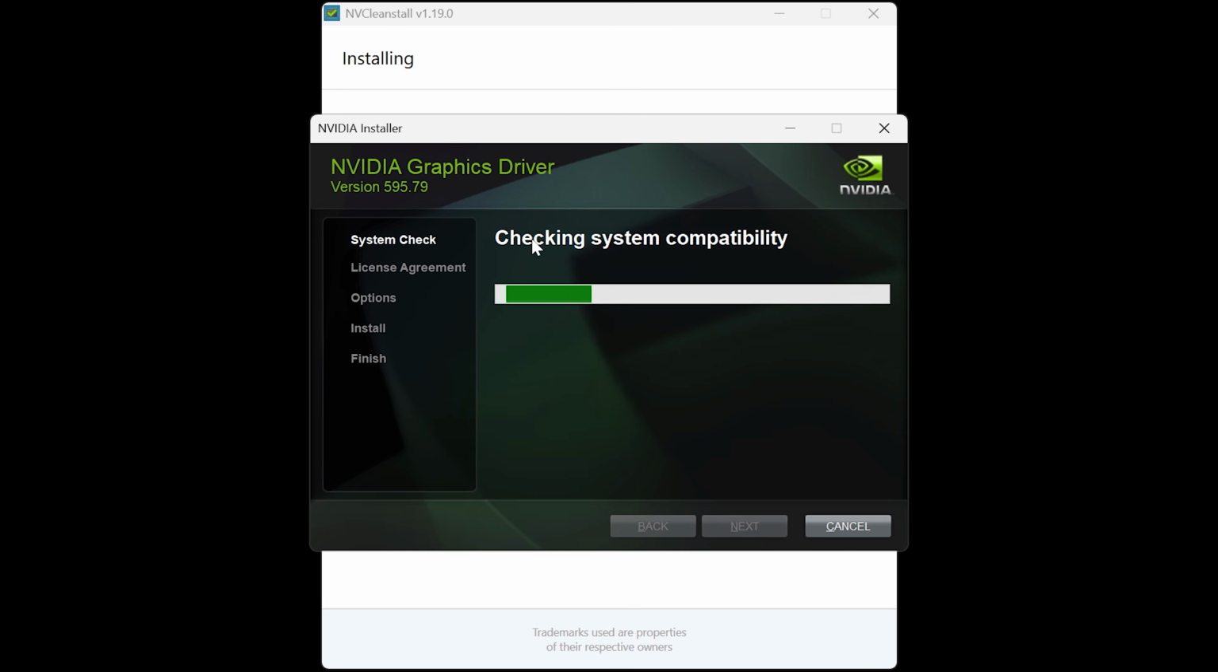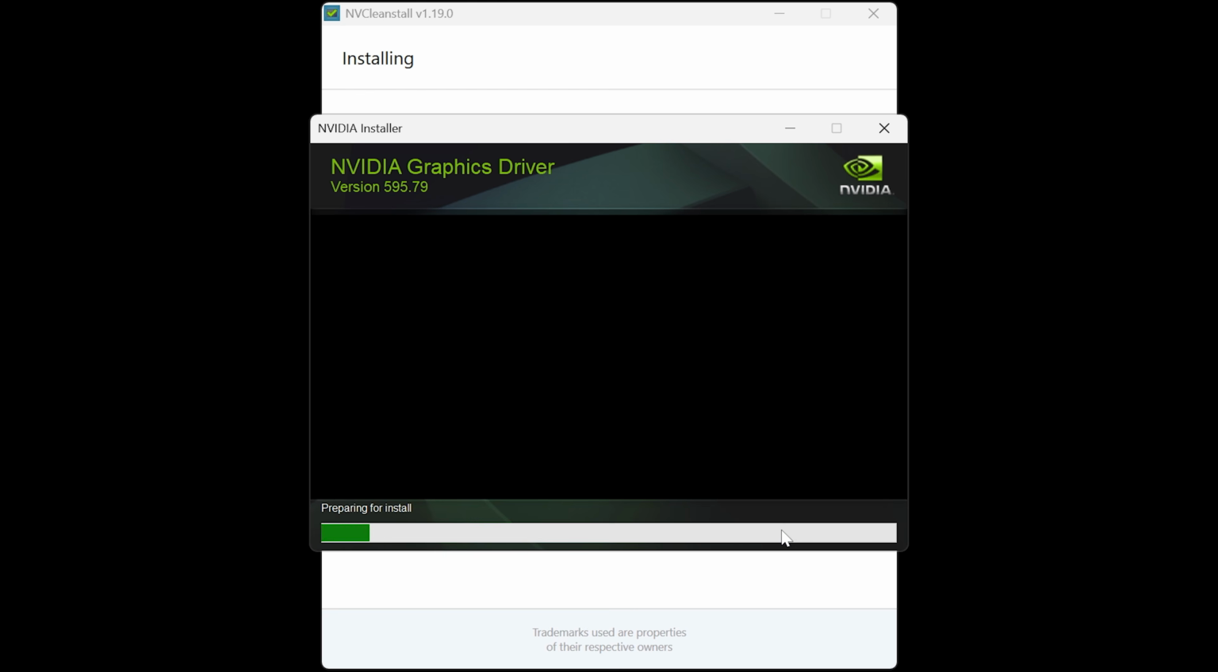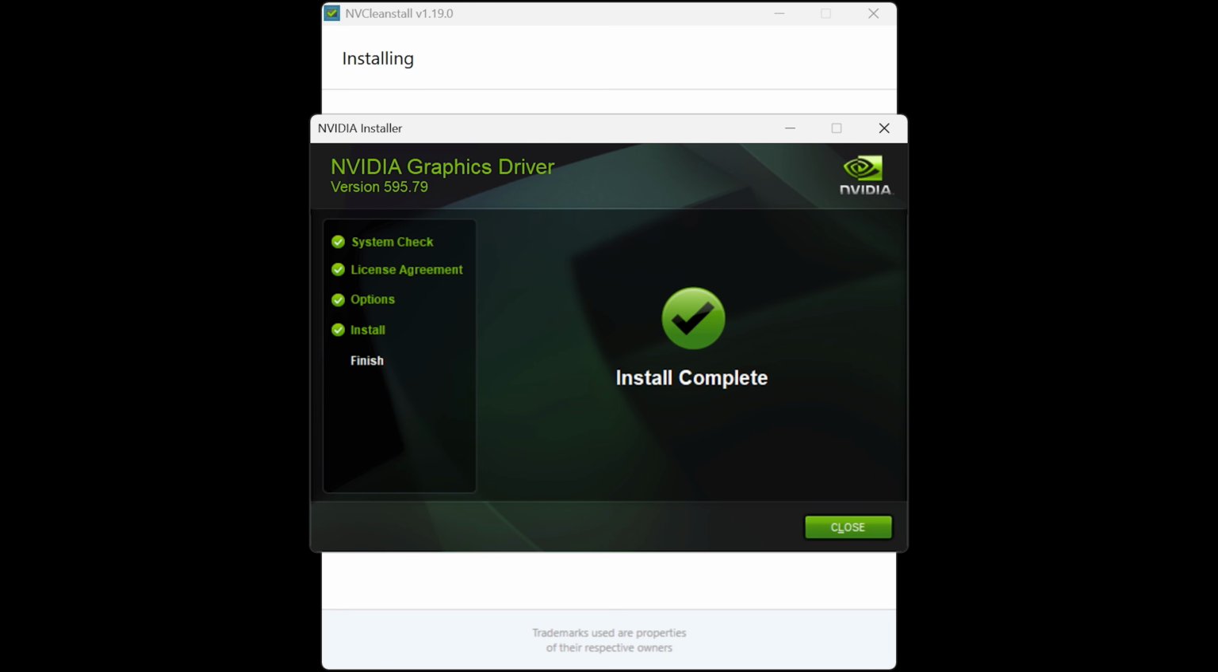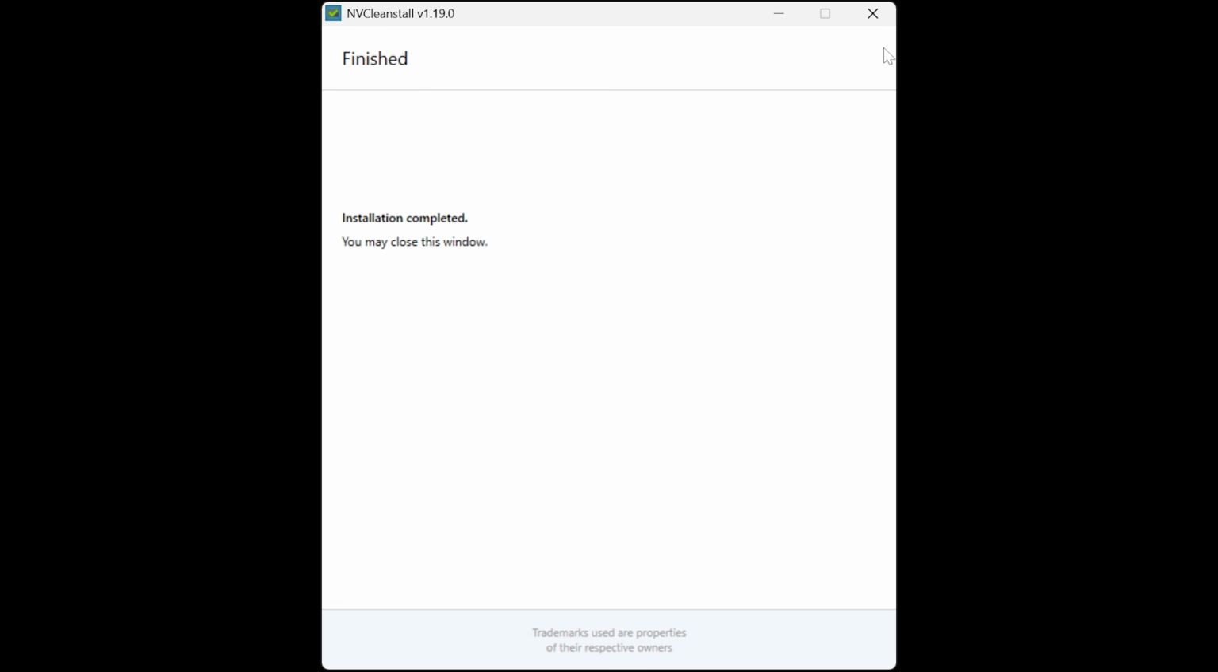Let's install the driver with the options previously selected. The driver's been installed successfully. If you enabled MSI mode, you'll need to either reboot your PC or disable and re-enable your NVIDIA GPU in Device Manager to make sure it applies.